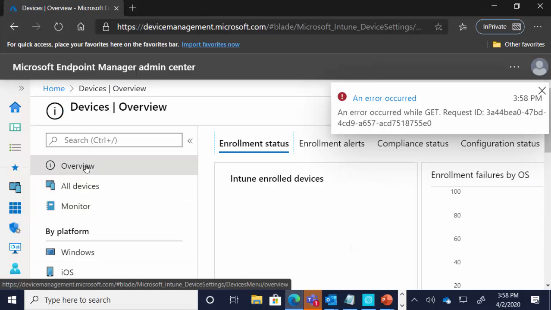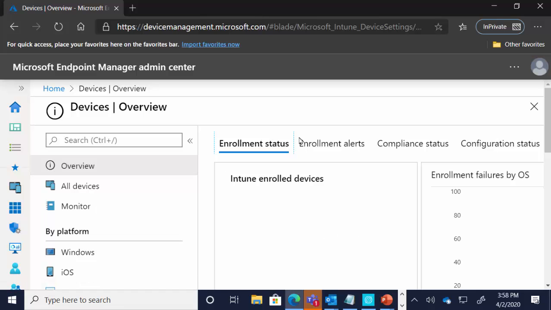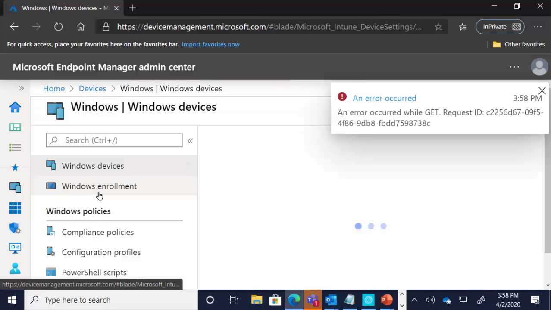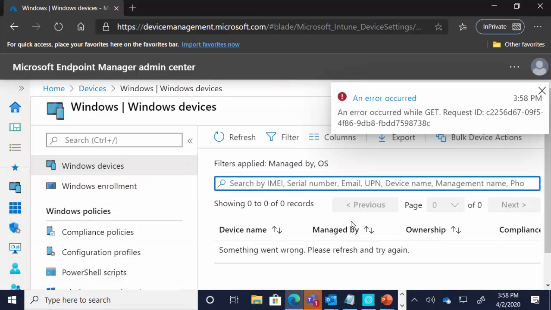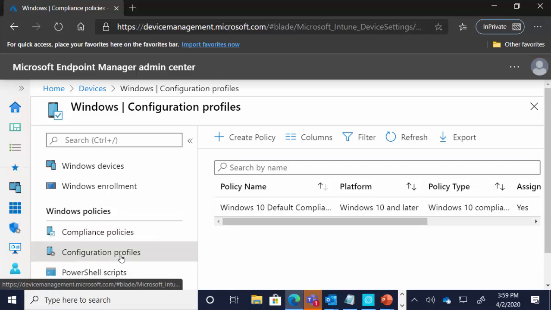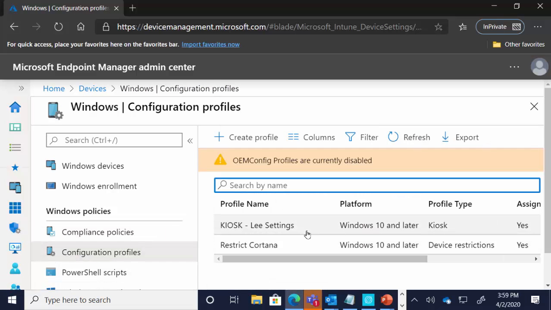But notice, look at this. I don't have rights even here. Now this is interesting. I'm going to come back to this in a minute. So we don't see anything here at all. But if I go under Windows, I don't see devices here. I don't have rights, but I certainly can go under compliance policies, and I do see my compliance policy. I can go under my configuration profiles, and I see my configuration profiles, no problem. That's the area where I have rights to be able to do some things.